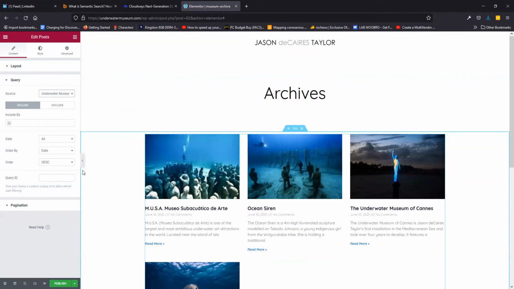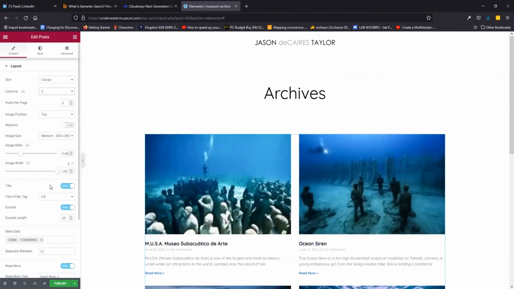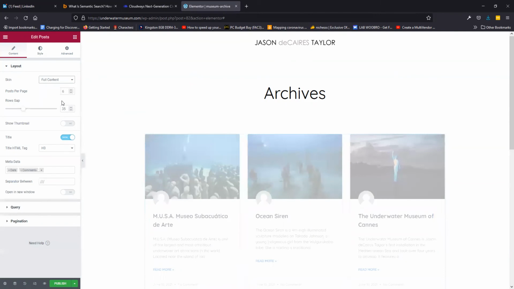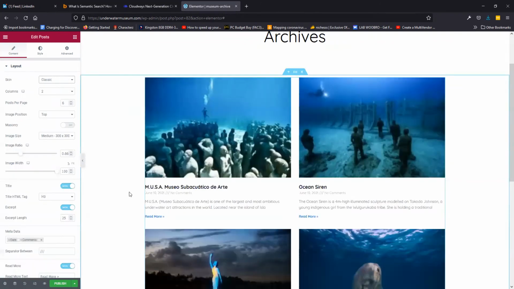I've actually got four posts on it at the moment, so it'd be quite nice if we drop that down to two columns. There's a few different skins that you can choose. So you've got cards, full content, and actually it only pulls the default fields for the full content. But we'll leave it on classic, that looks quite nice.